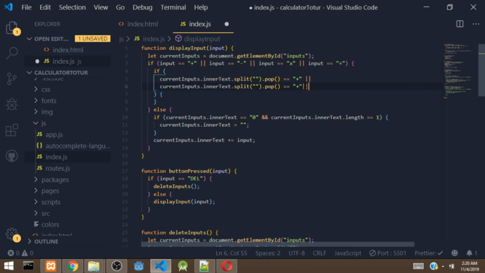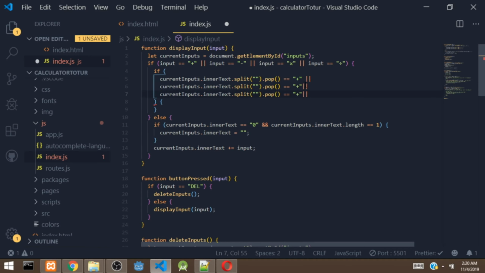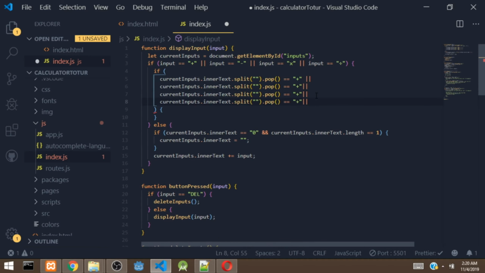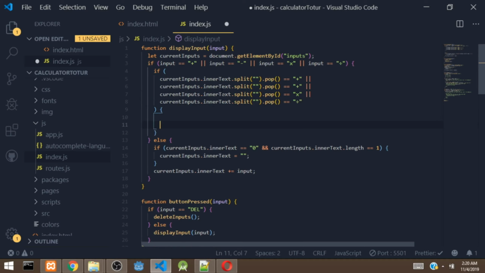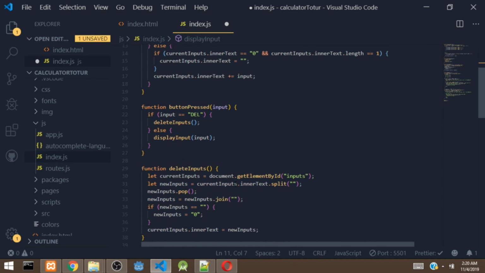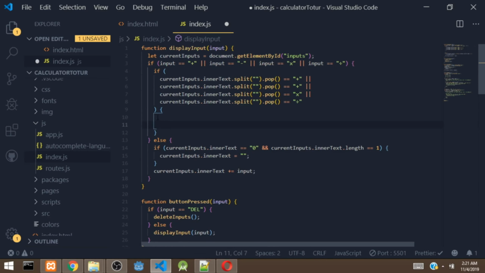Let's add to this. Also, let's add the last one. So this one is for multiplication, and this one is for this division right here. If it's any of these signs, we are going to remove the last value and replace it with this new input. Actually, it's almost the same thing as this. So let's just copy this and paste it right here.